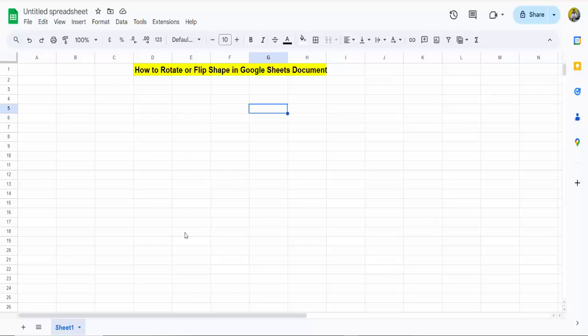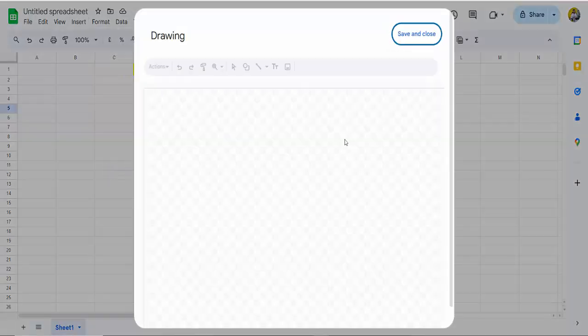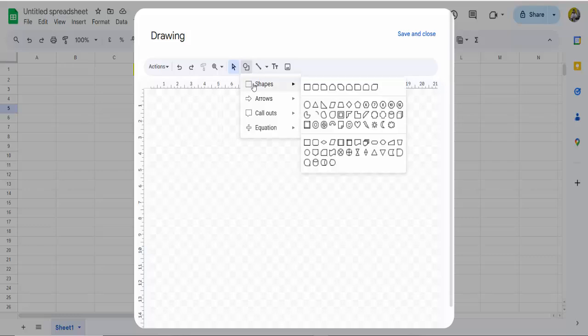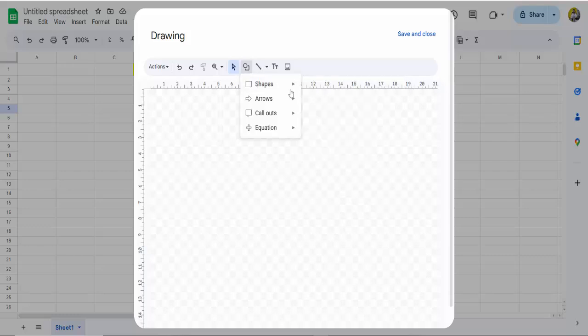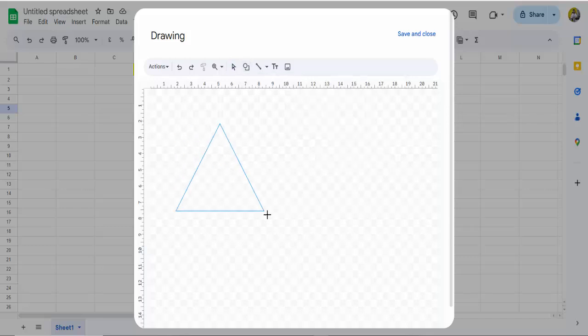Now go to the Insert menu option. Now click the Drawing option. Then open your drawing format. Now click on Shape. Then choose a shape. Now click. Then draw a shape.